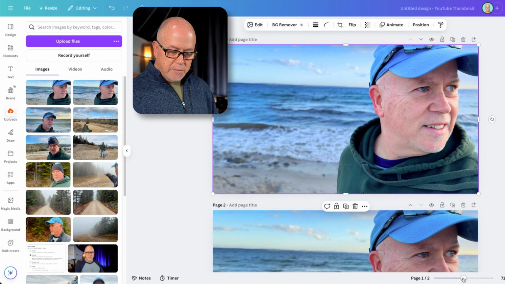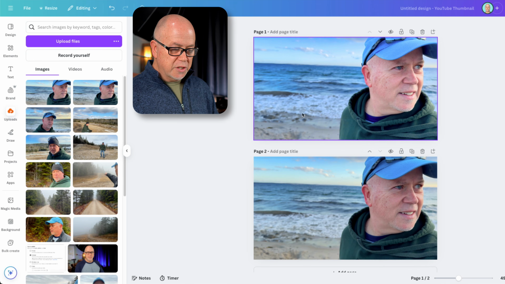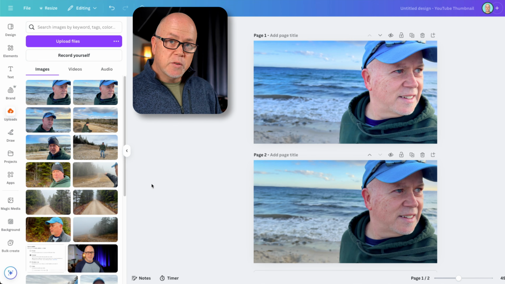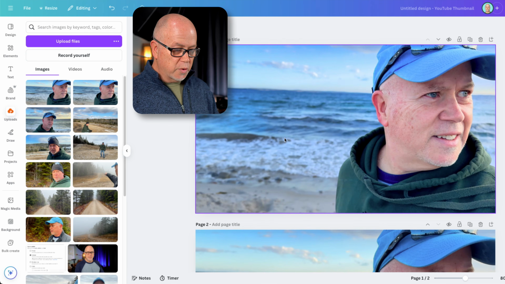Okay, so now let me just make this smaller here, and you can see the difference. You can already see the difference in the two images. There's a little more blue in the background than there is here. And of course, my hat's a little bluer, my face is a little brighter. That's really going to help make this thumbnail pop. Now let's move on to the text. Okay, so again, let's enlarge this. We're only going to work with this one.